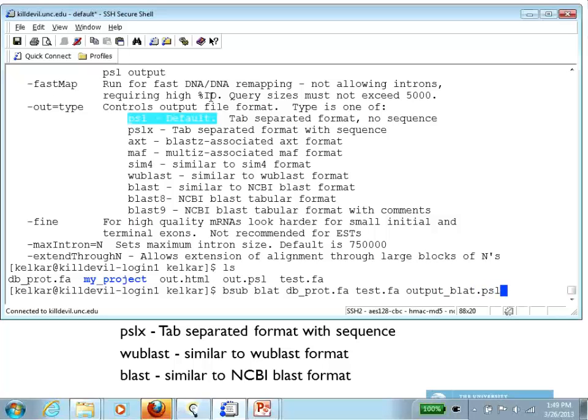blat.psl. Since this is a Unix system, it doesn't really care about what extension you use. The .psl doesn't really mean anything specific to Unix. If you are going to subsequently use this file on the PC or Mac, you might want to pay attention to what file extension you use.